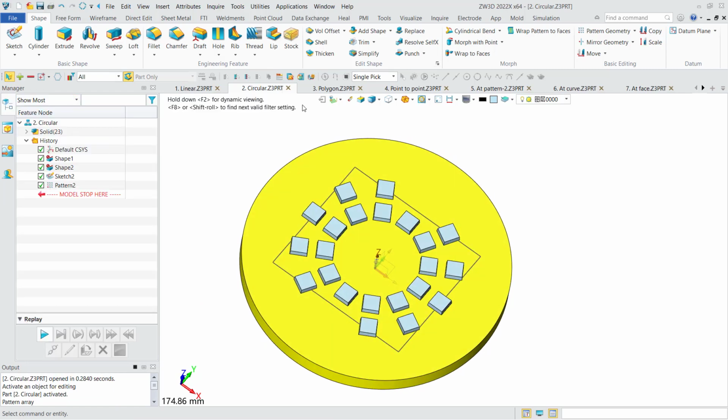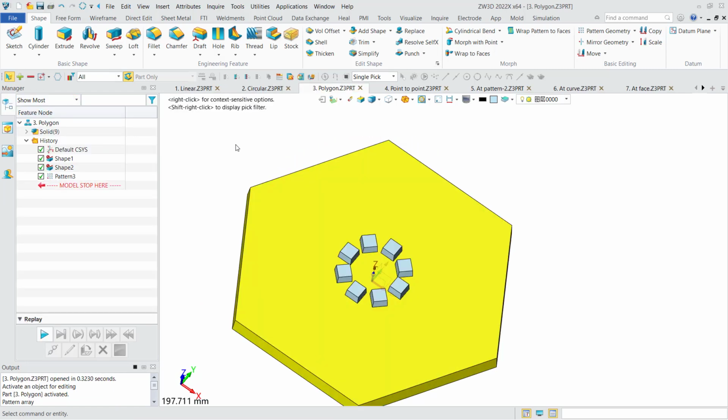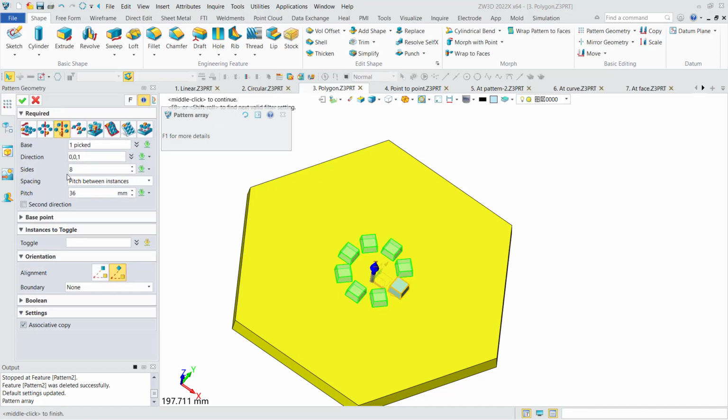And the next one is polygon. This one is similar to circular, so we can also define the base and then direction and the side of the polygon. Then we can get a result as below.